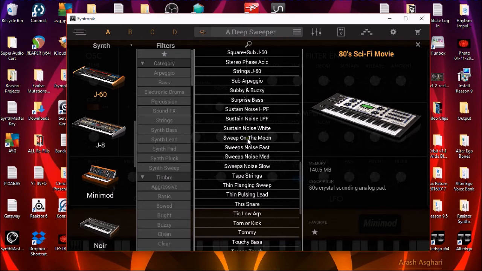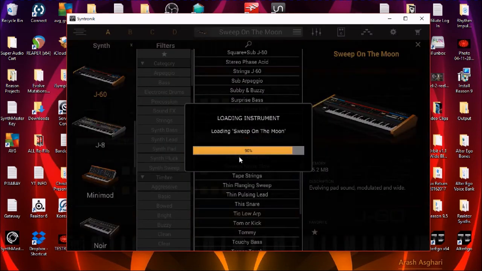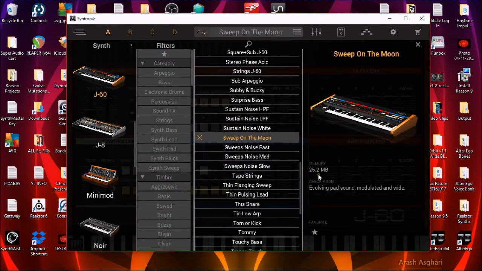So if we just have a quick listen, we double click to load the sound, and depending on the size of the sound, this is a 25 meg sound, it'll load very, very quickly. And here's our J60 sound. And very nice it is too.